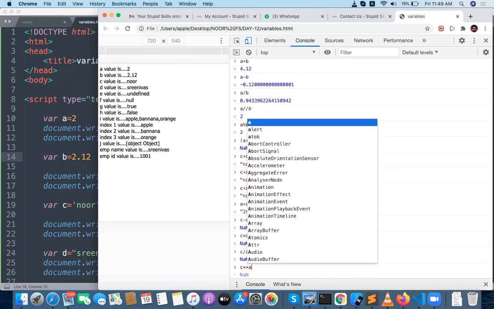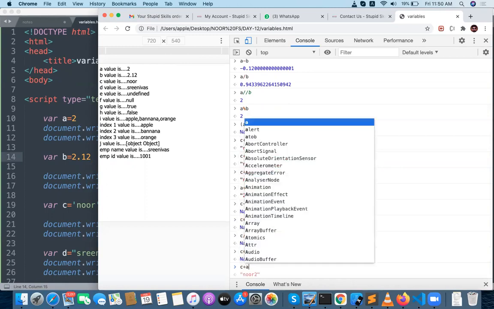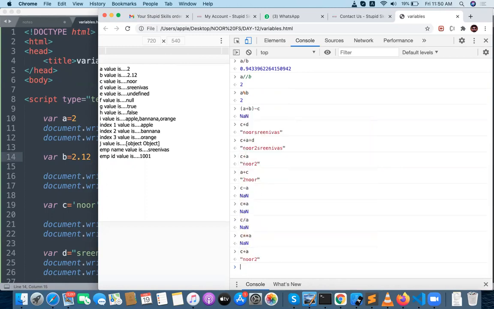C by B, C by A, not possible. C double star A, not possible. All these operations are not possible. But C plus A is possible. Why? Because this is concatenating, this is not making addition. Concatenation is possible with the plus operator, string plus number. You got my point, I think.